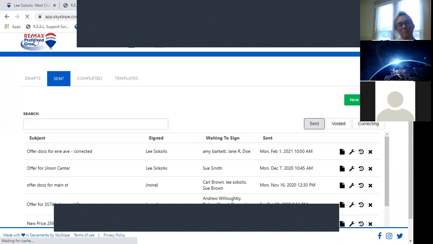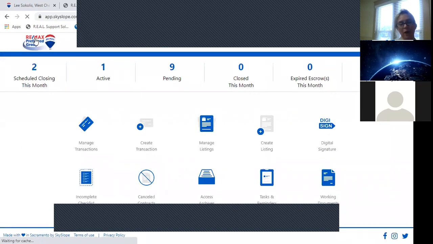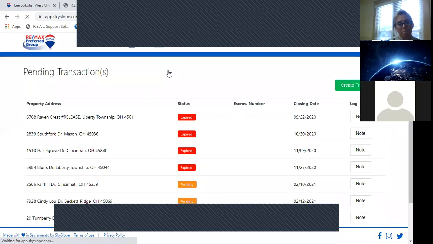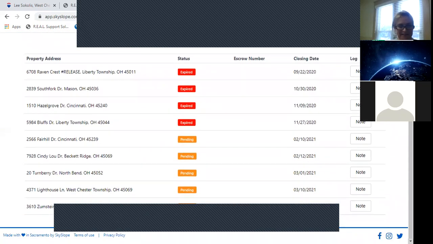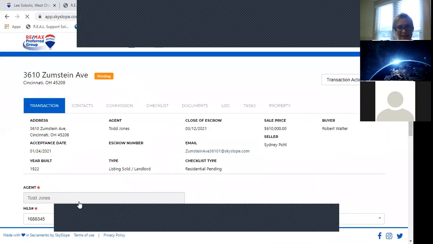All right, if I click back on the home button here, I'm going to open up one of my pendings. So I'm going to click on the pending, and let's pull up one that I know is in good shape. Zumstein, there we go. So I'll pull up the Zumstein listing here. On a side note, I do a lot of transaction coordination for several agents in the brokerage. This is one of those deals. I get added as the co-agent in SkySlope, not on the MLS, in SkySlope. This gives me the ability to coordinate this transaction, all the paperwork that goes with it, okay? And then anything I do, that agent sees, and vice versa.